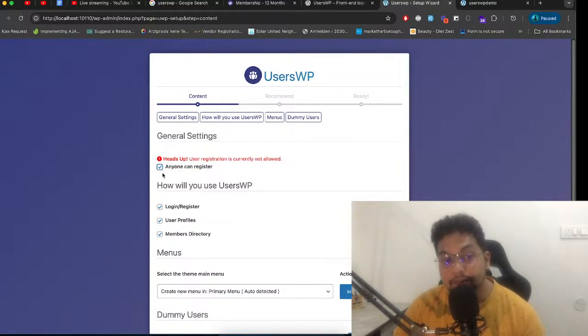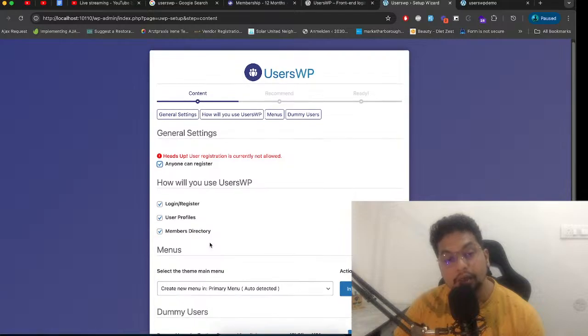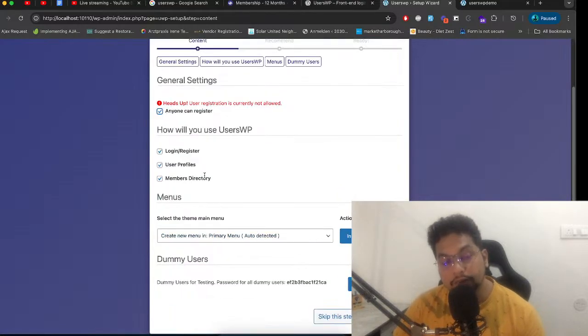By default this option is disabled in any WordPress site. We have to enable it in WordPress, so UsersWP provides us an easy option here to enable it. Okay, we enabled it. How will you use UsersWP? Login, registration, user profile, or member listing? We say we need it for all three options.